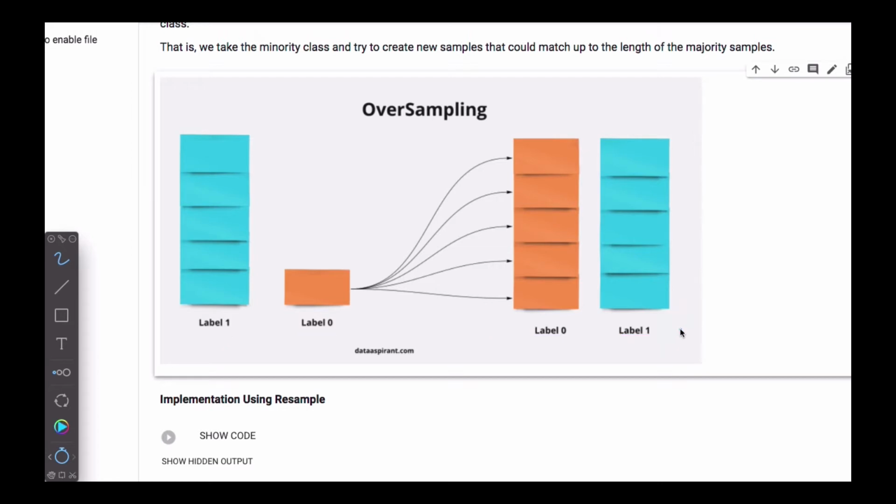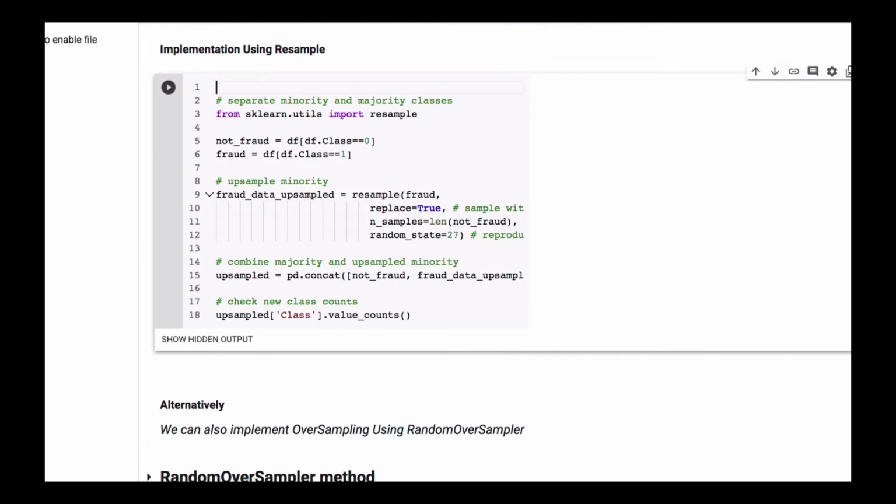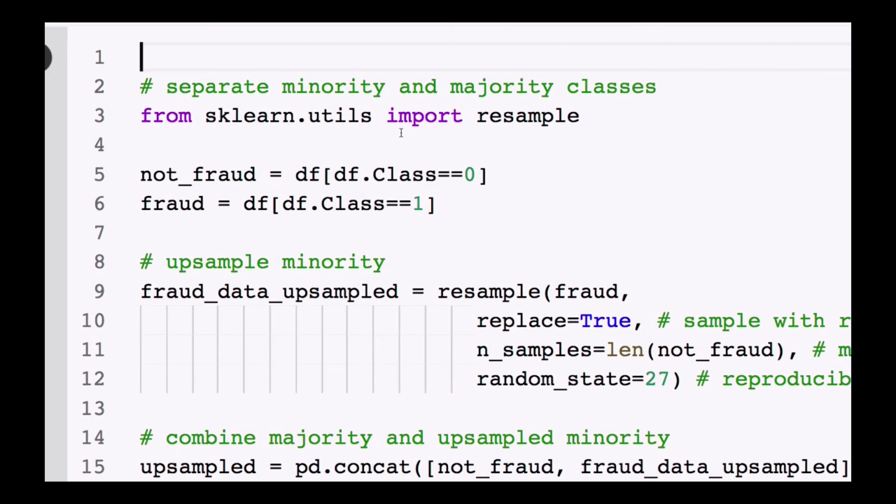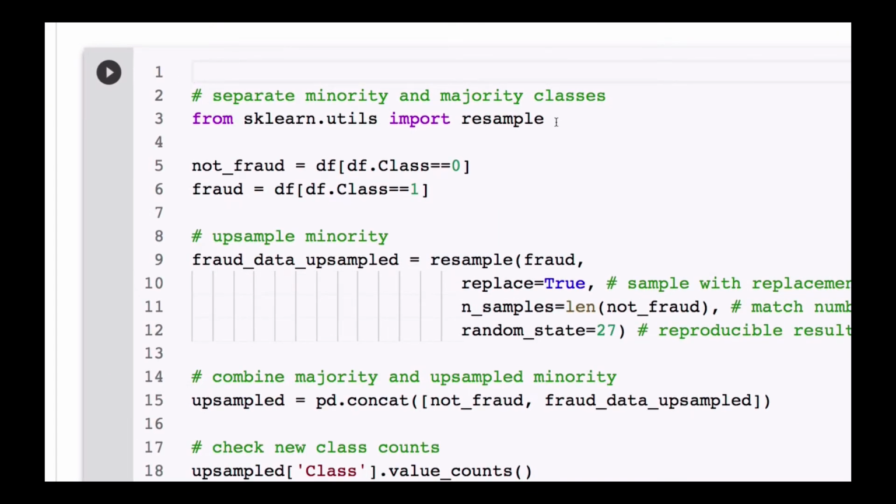Now let's see how this works. Over here, I'm going to use the resample method. For that, I need to import the resample package, which is part of the utils in sklearn. So I just do from sklearn.utils import resample. Then I select the not fraud ones, that is the class equal to 0, and store it in a variable called not fraud. Then the class equal to 1, which is the fraudulent case, I store in a variable called fraud. That's how I'm separating the class data set.